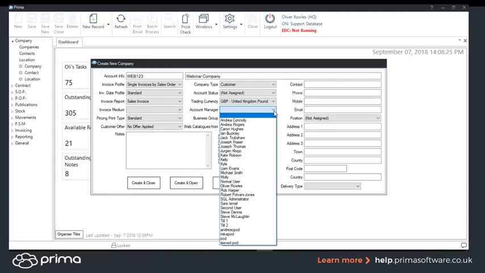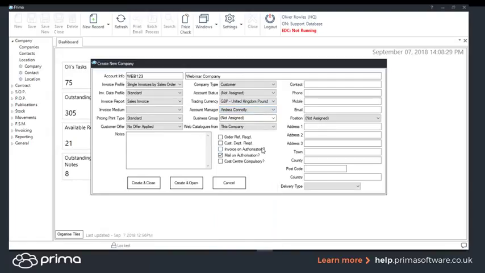Account manager, self-explanatory, assigning an account manager to the account. So as an example, Andrea Connolly. Pricing print type. So on here is basically how, on the reports for that customer, the prices will display. So if the customer is wanting to see the RRP, they're wanting to see the net price, or if they're wanting to see what they're actually going to be paying, which is the standard, the most common, you would select that.